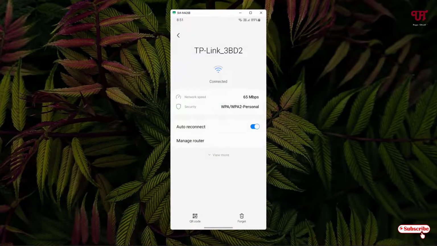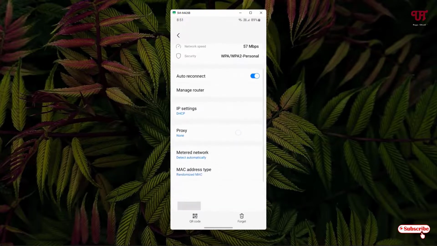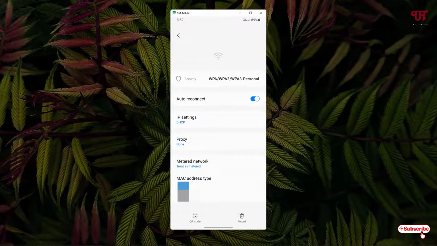Just tap on it and now you can see here just in the below an option written as view more. Just tap on it and now you can see here one option written as metered network. So just tap on it. So by default it has been set to detect automatically, so if you want to set this as metered connection then you can just click on this treat as metered. So whenever this Wi-Fi internet connection gets connected it will be set as metered connection.